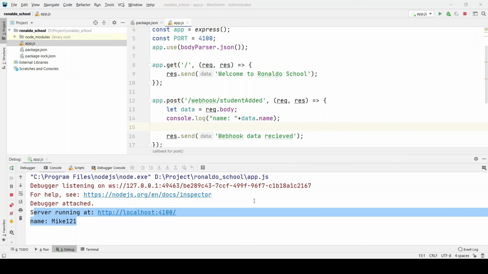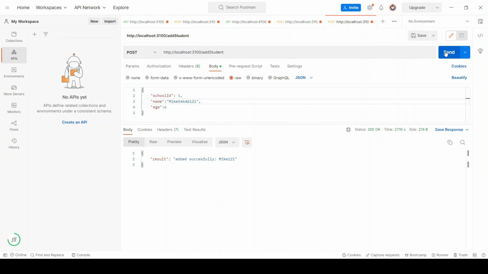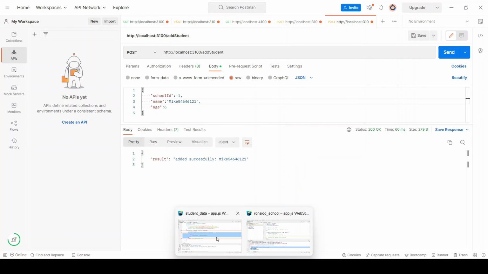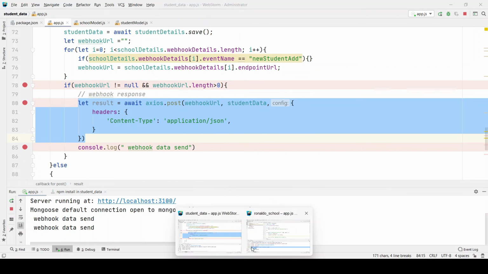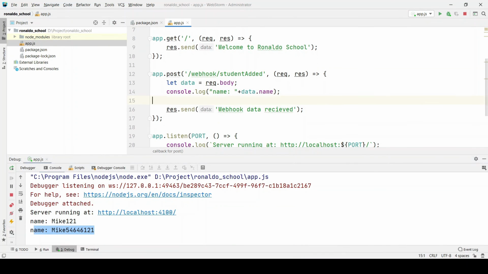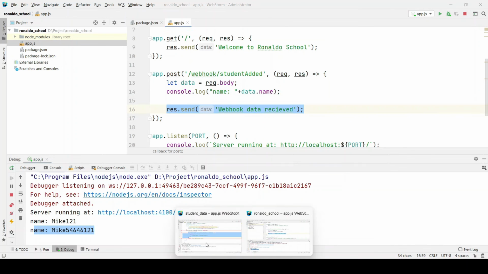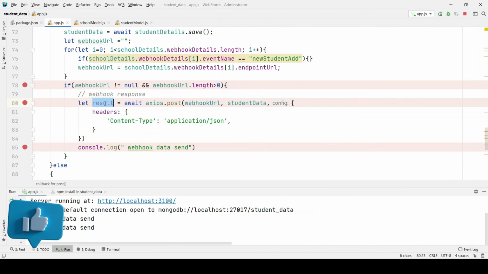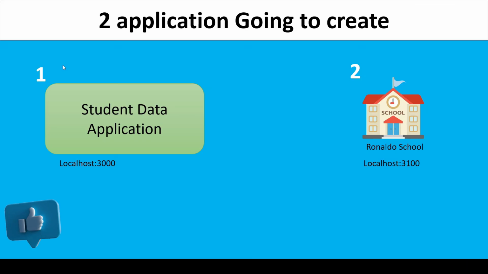So I hope you understand how this webhook is actually working. Whenever you add any student details in the main application, which is running at port number 3100, at that time whenever a student is added successfully, they are going to send the whole response to that second application. That's why I have added the message webhook data received. Whenever you run in debug mode, this result will actually hold that response.